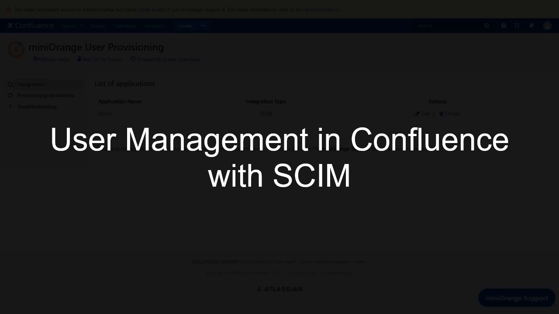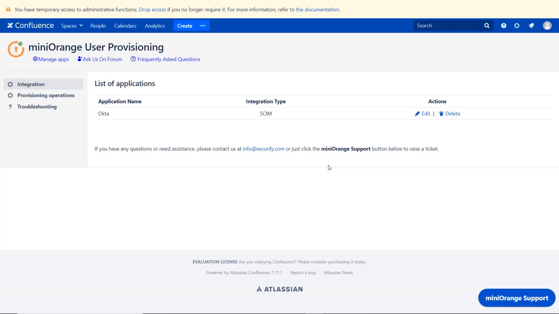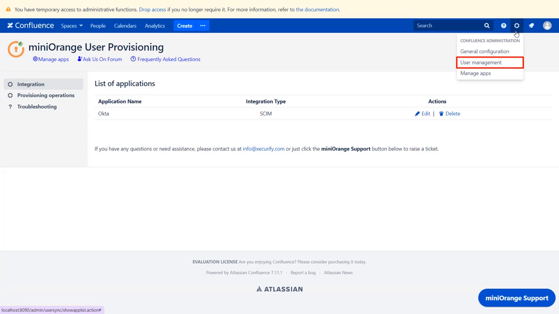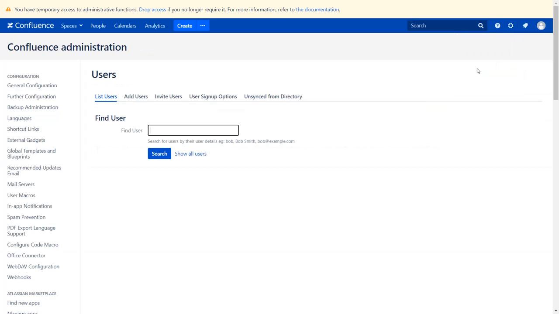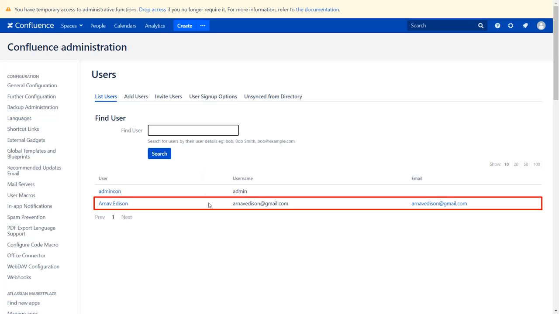Let us check the user management in Confluence with SCIM. Open Confluence and click on the Settings icon at the top right corner. Then click on User Management. In the Users tab, click on Show All Users. As we can see, the data of the Okta user has been synced successfully with Confluence.